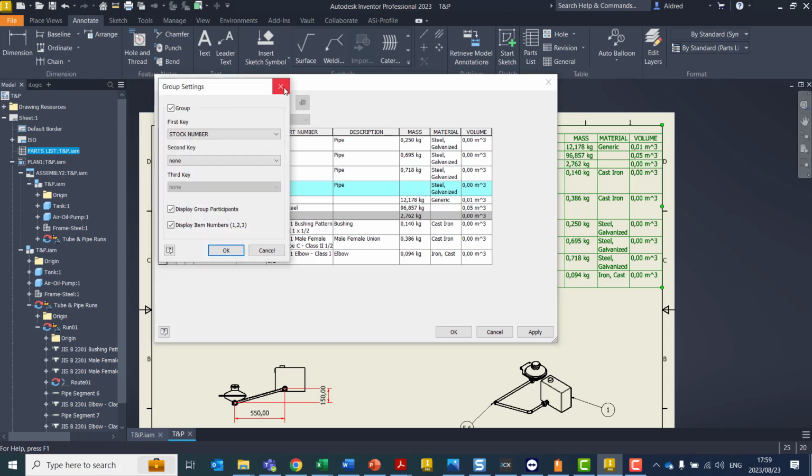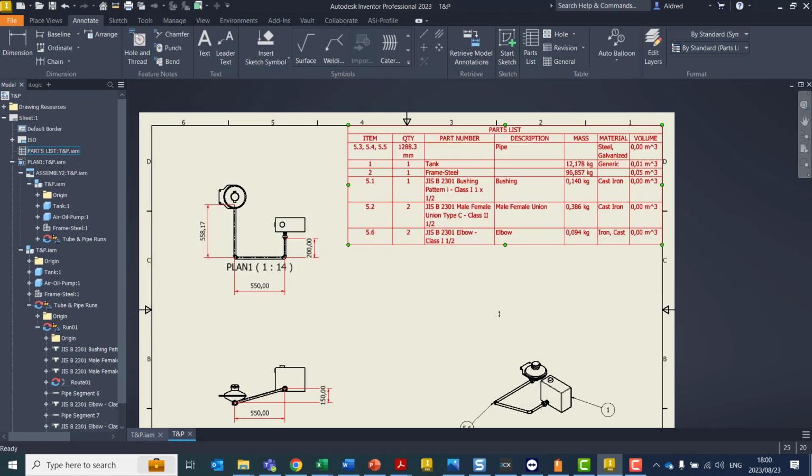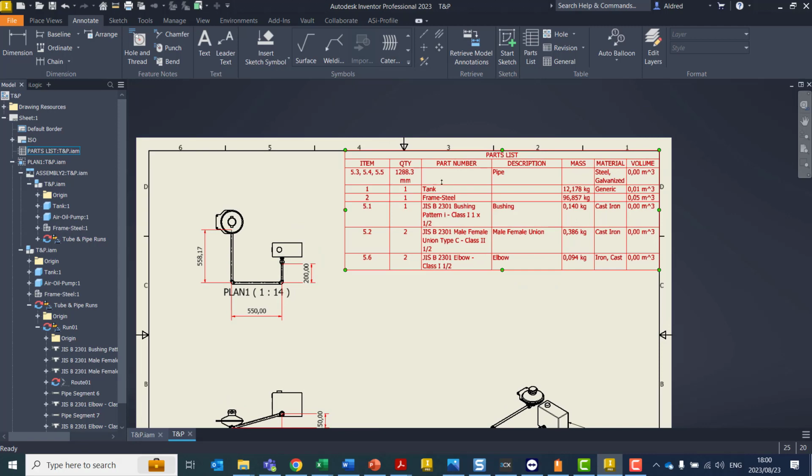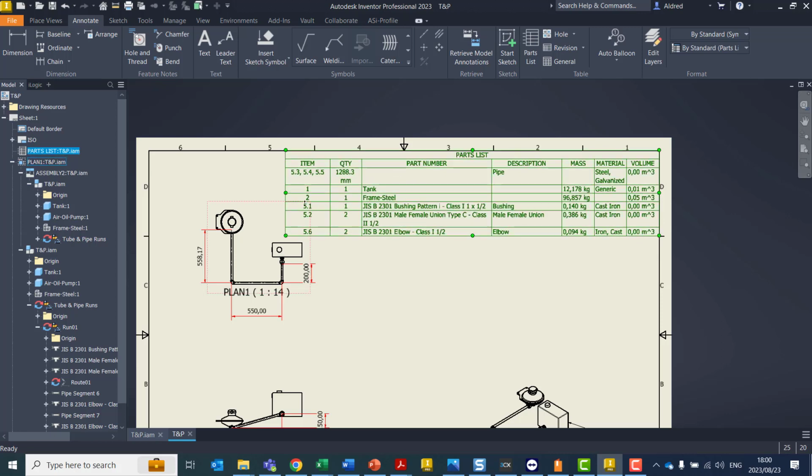If I come back to my group settings, we can also choose do not display group participants, and you'll see that it'll take away those top three over there and just show it to me as 5.3, 5.4, and 5.5 in one line item. Click on OK, and there we go. So we've got our pipe at the top, and then you'll see we have our part numbers and the other components further down in this parts list.